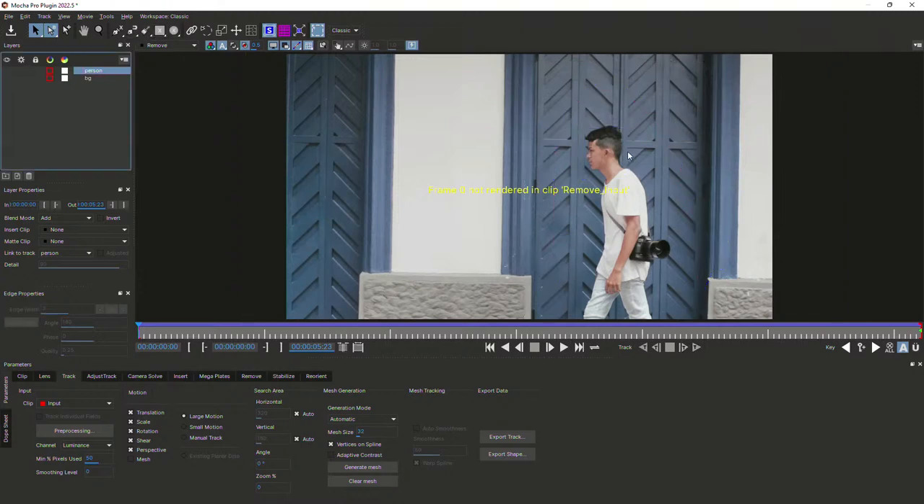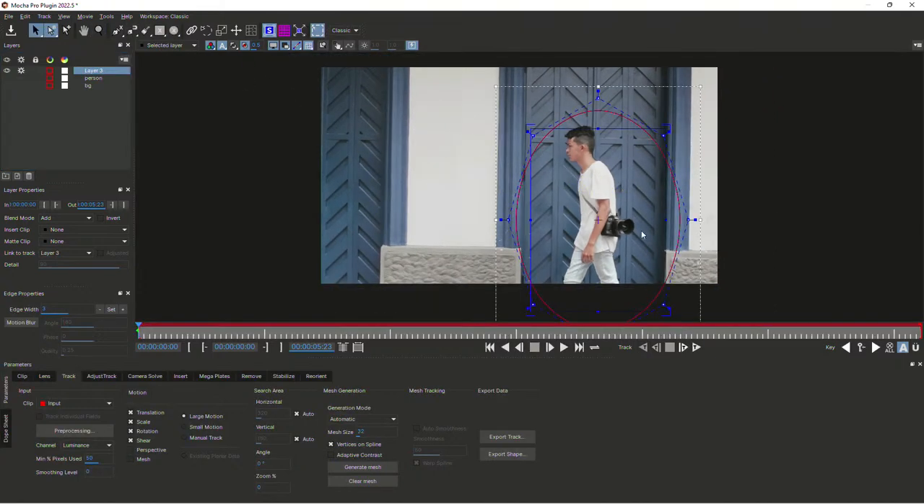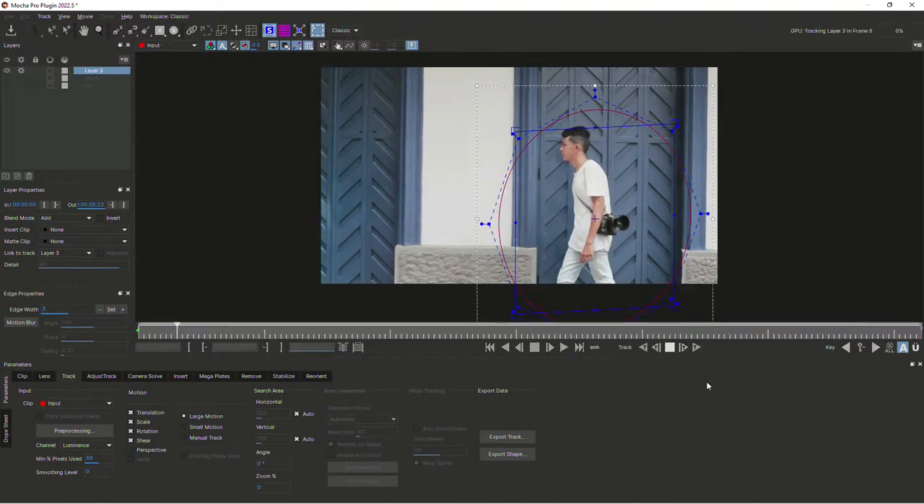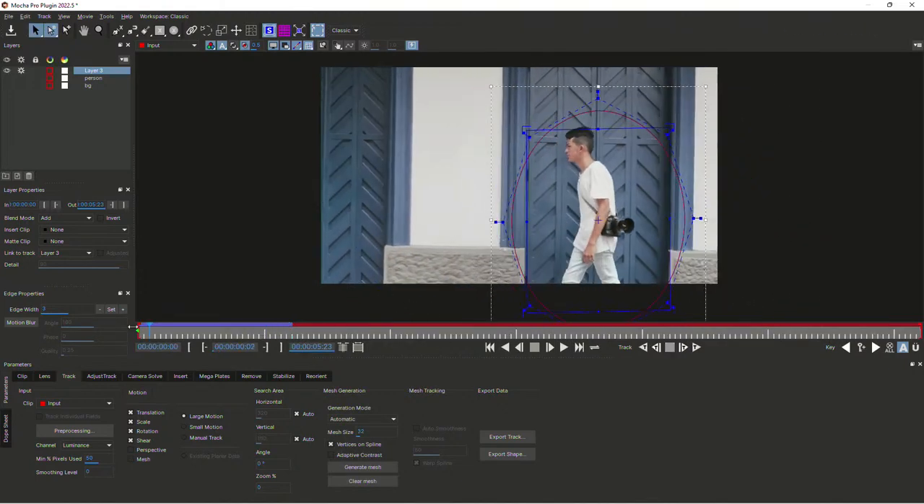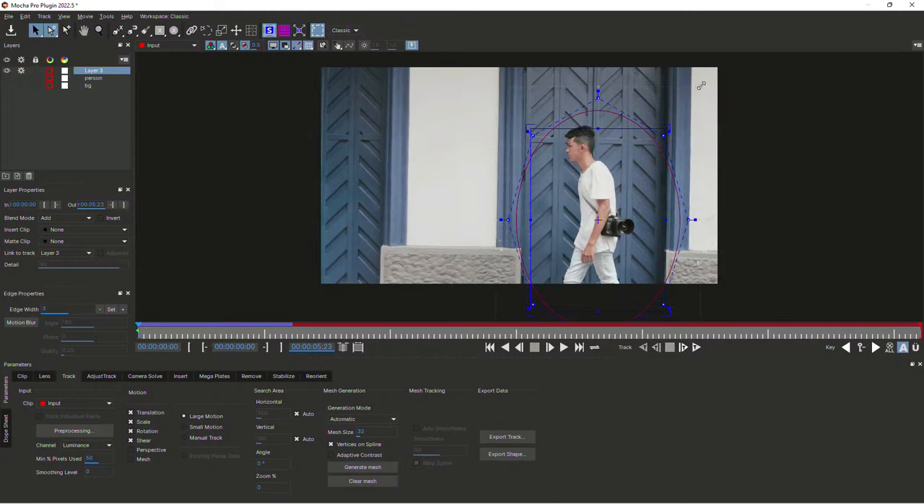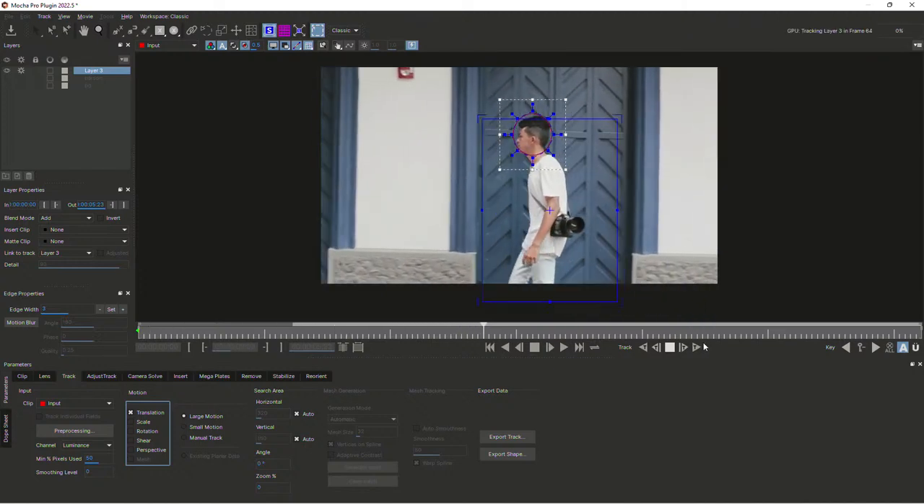If I want to track this person and I want to do a garbage mat, if I try to track a big shape like this around them, I'm going to get very poor results. I'll show you what that looks like. If I hit track forwards, you will see that that is not a very successful mat, okay? And that's because I'm tracking too many multi-planar objects at once. If I take my Mocha Pro shape and I move this over to this guy's head only, for example, and I switch to translation only, and I've narrowed my search area quite a bit, when I hit track forwards, I will get a much better shape to track this guy with, okay?